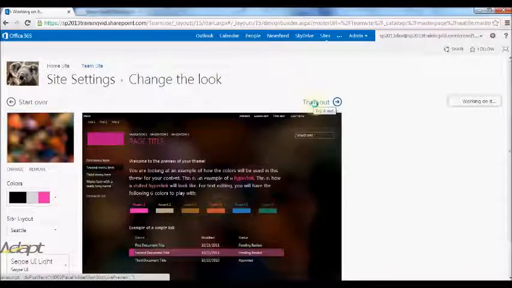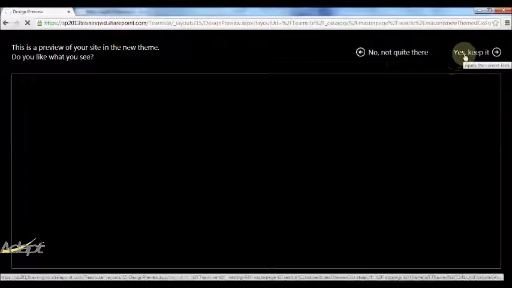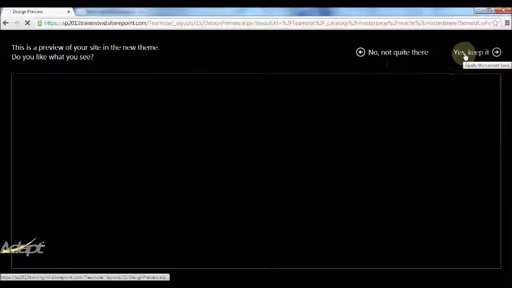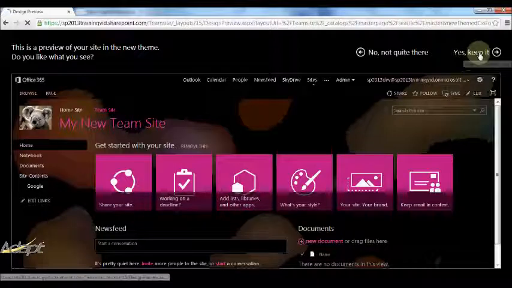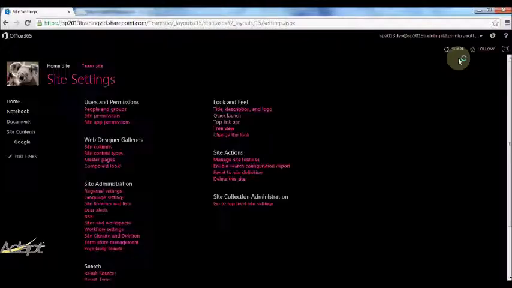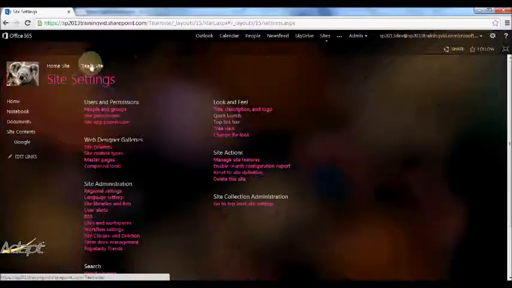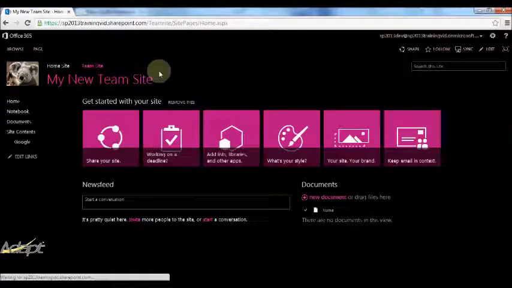It will load for a little bit, and then once it's done, it gives you another preview just to double check that you're happy. If we're happy with it, we will press yes. And we'll see that now, it may not be visually the most striking theme you've ever seen, but the look and feel of the site has been updated quite easily and quite quickly.